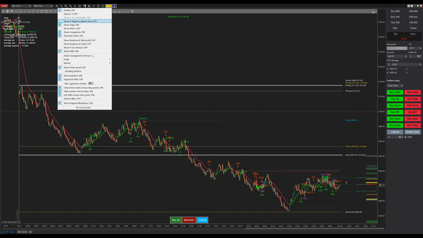Do we want to show traps? We can see the traps are in purple. There's a couple of these spots here where we get, essentially, a failed second entry that gets reversed, but it can be an opportunity there to recover a trade. So something to consider. I would encourage you to keep them on.